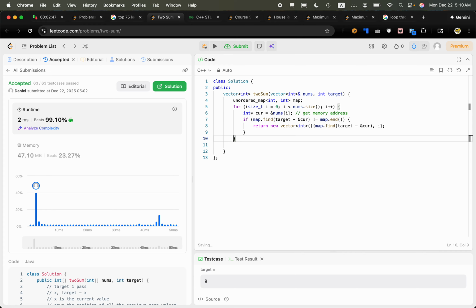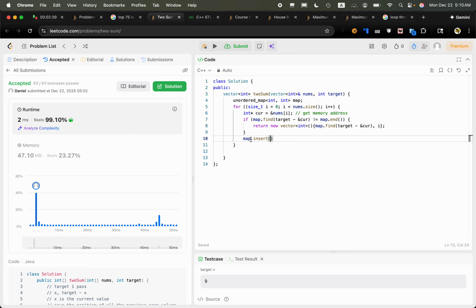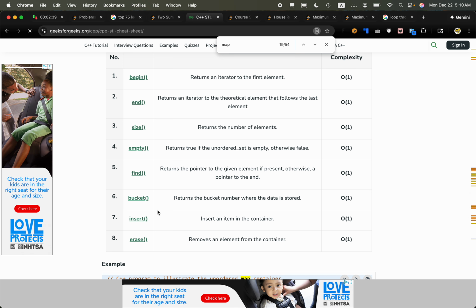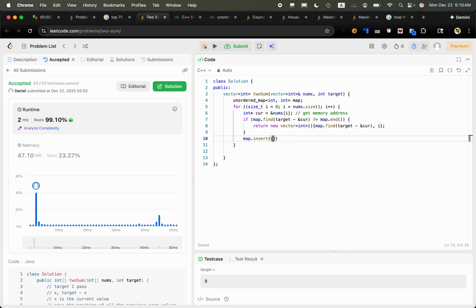Okay. Now, if you have not seen it, let's insert this item in there, insert an element. Let's insert this element in there. So current value, and you're gonna point it to the current position, right?